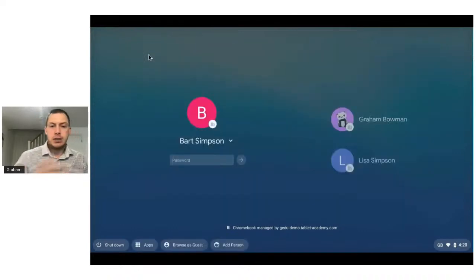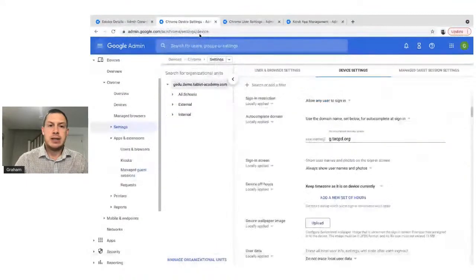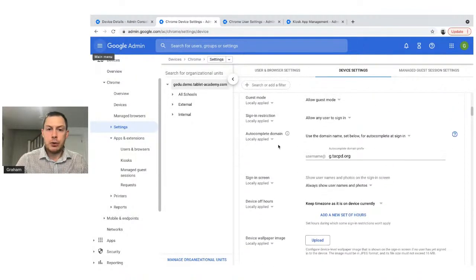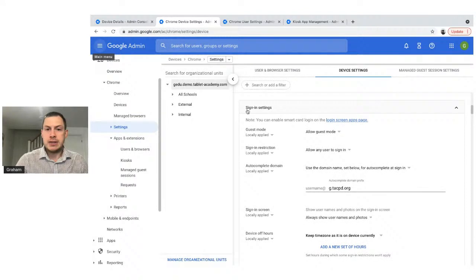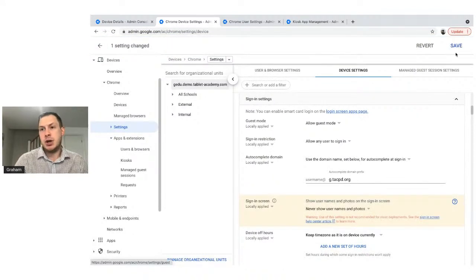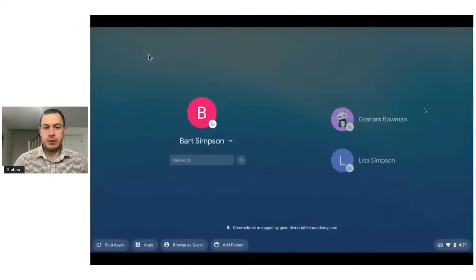So for a shared environment, what we recommend is that in the device settings for the particular Chromebooks that you're using, there is a section for sign in. So we're looking at the sign in settings at the moment. And then there's a setting which is called the sign in screen. So this one at the moment is saying always show usernames and photos. And then the opposite of that is never show usernames and photos. So that is to show username and password fields.